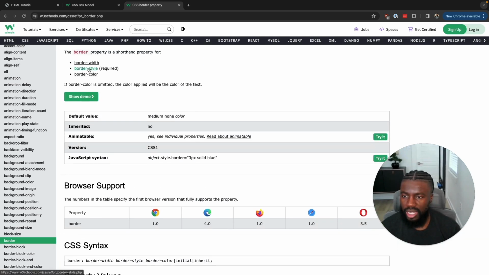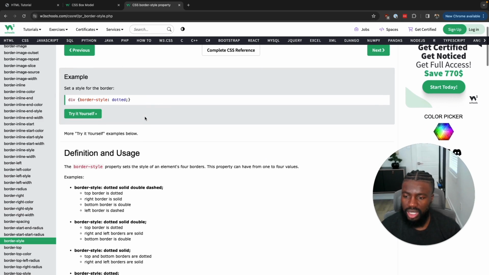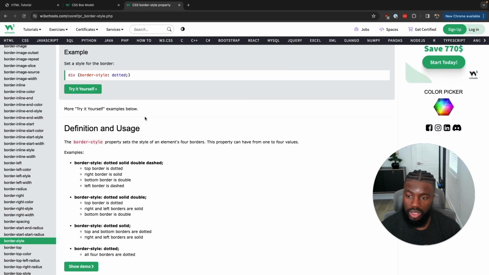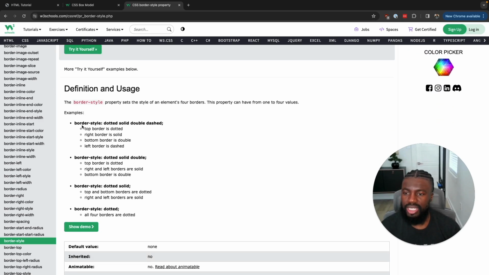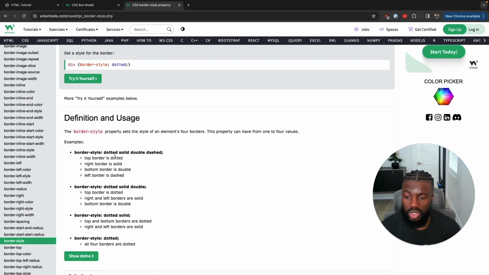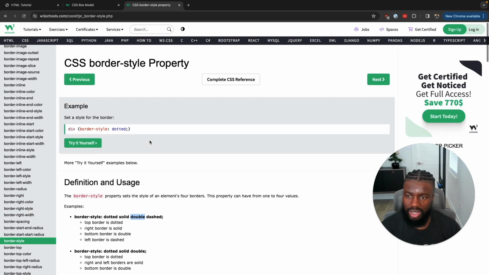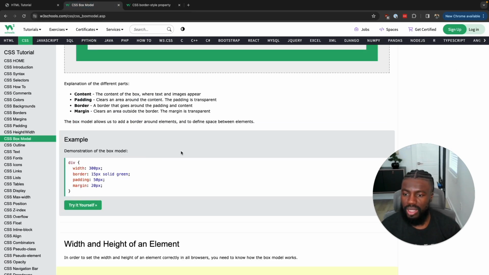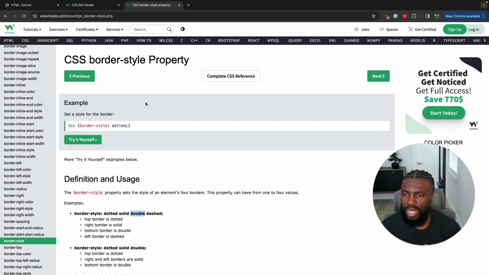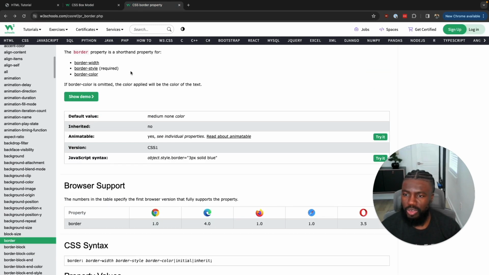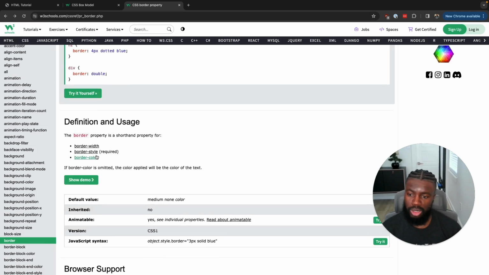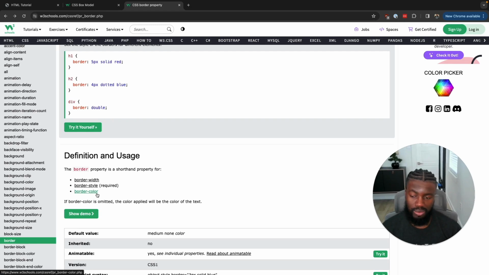I'm going to click on this style, and that should show us different styles that we can use. So you see dotted, solid, double, dashed, etc. These are all different values that you can use when it comes to the border style. All right, so you have solid, dotted, double, etc. And this is stuff that we'll play with. And then let's go back, press back to where we were before when we were looking at the CSS border property. And the third value is the border color.